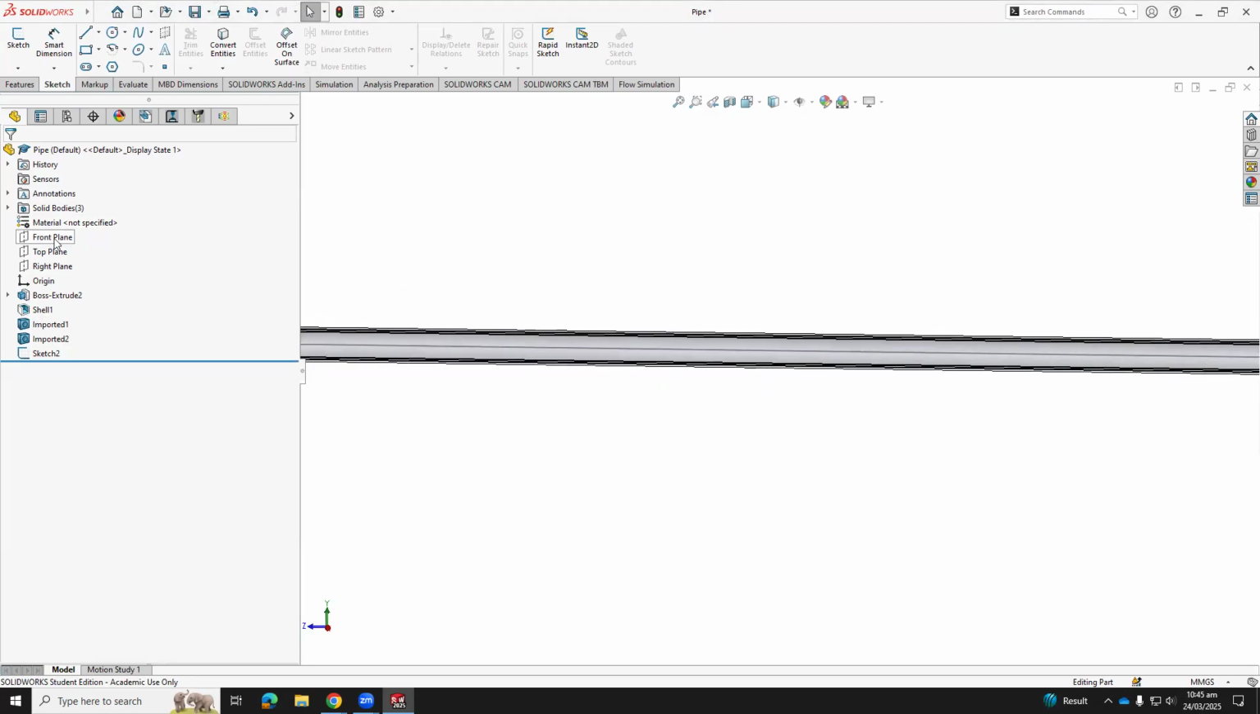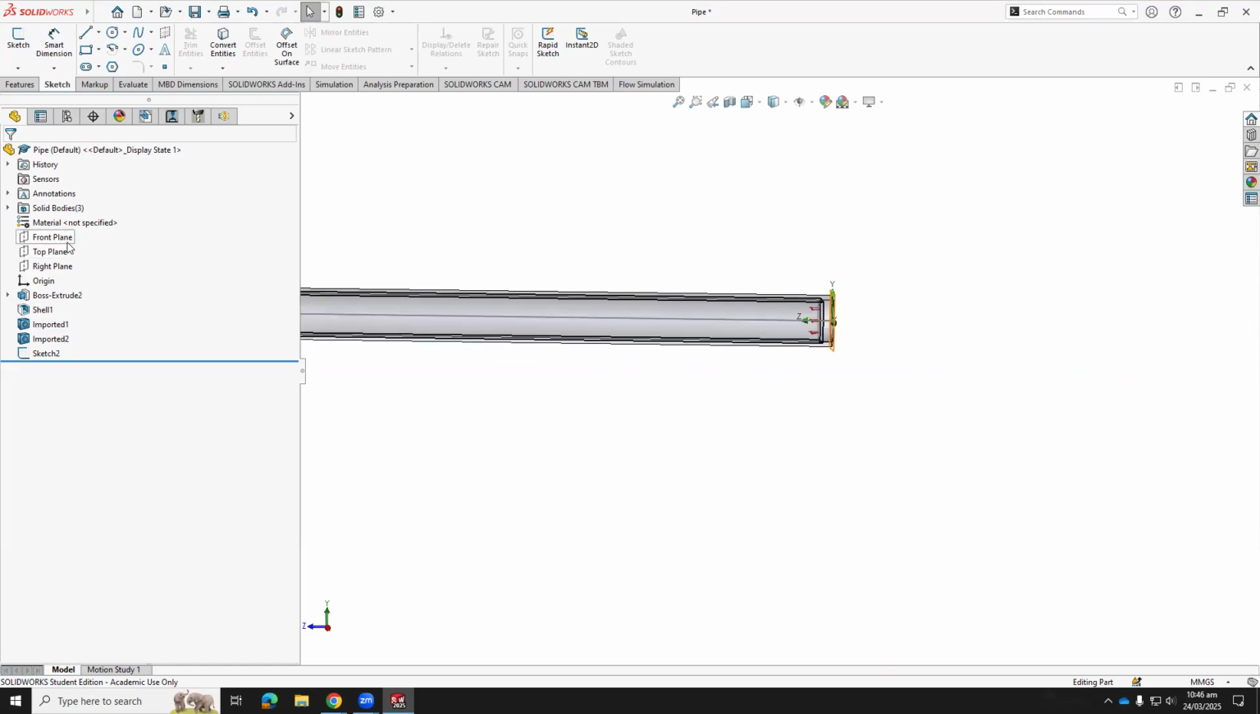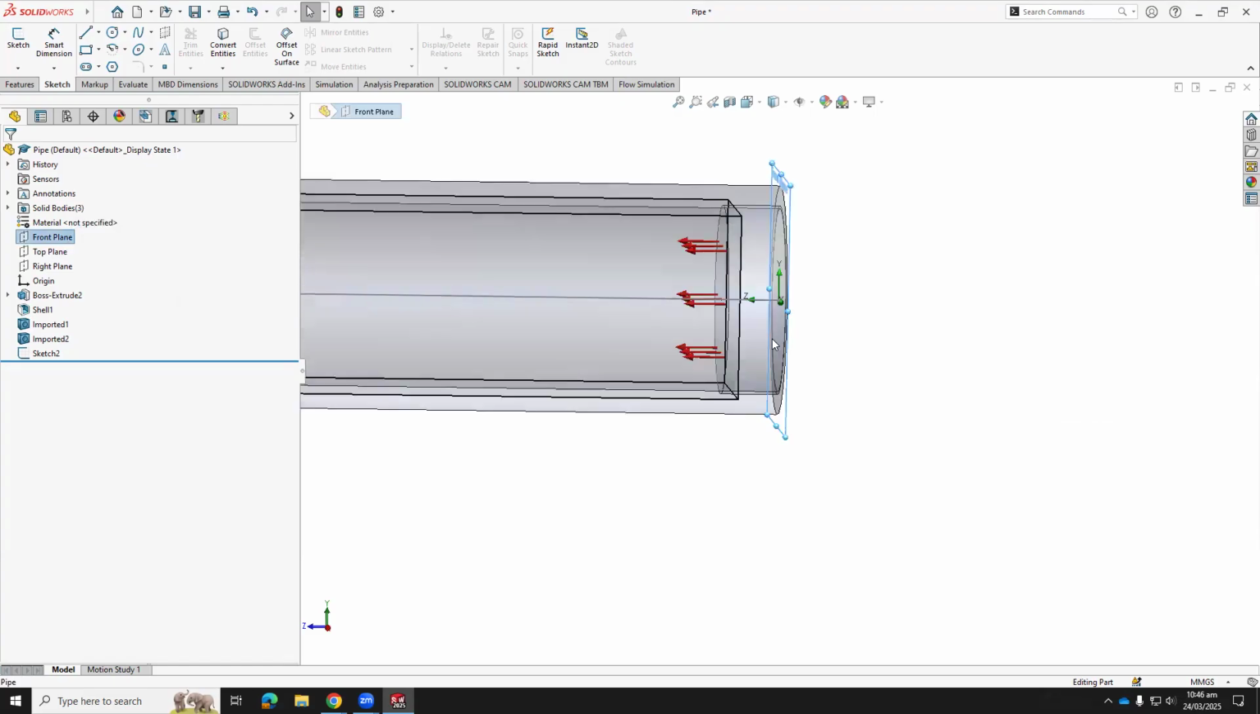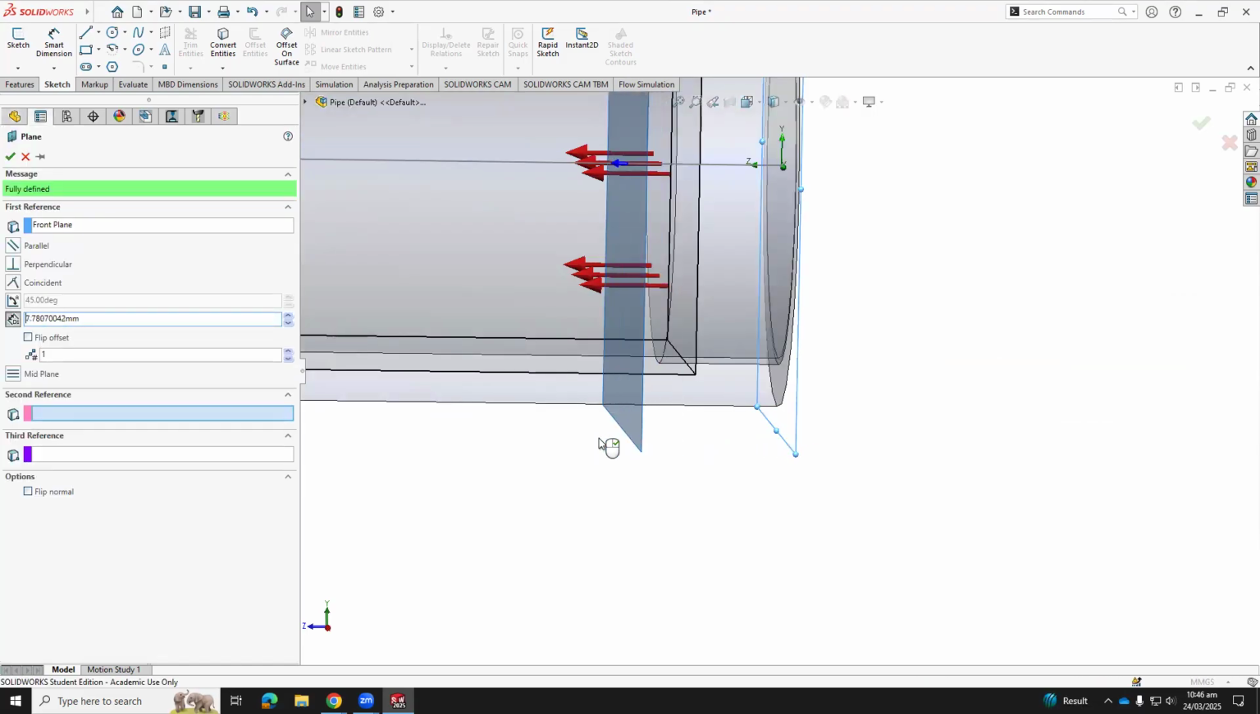So I'll repeat this again. I come here and select the front plane. Click on Control, then bring my left mouse, click on it and start shifting. Clicking Control, holding the Control and left-click of the mouse.